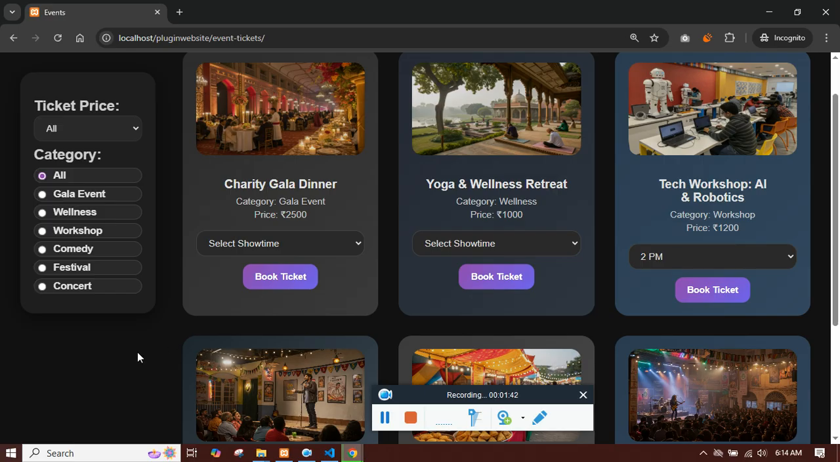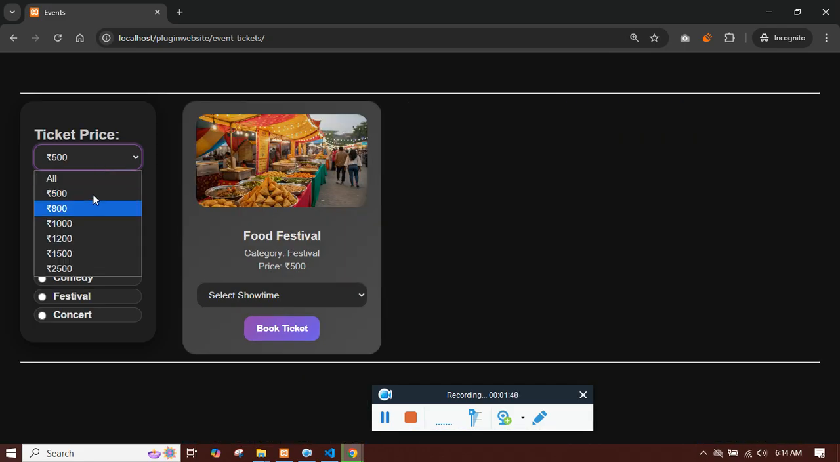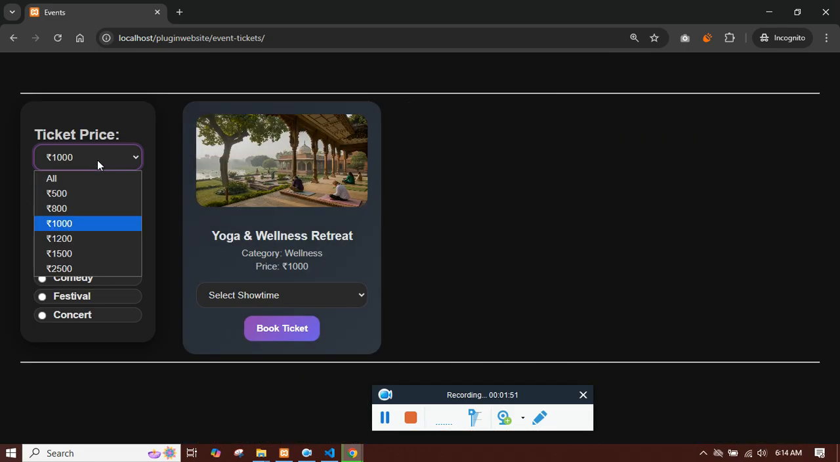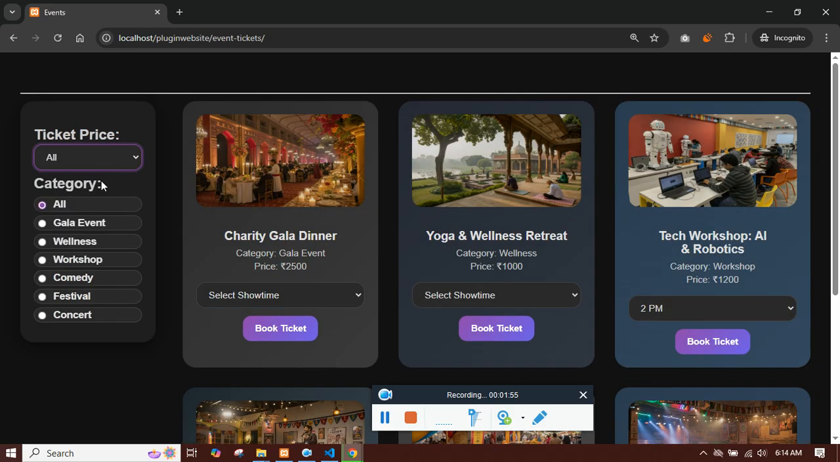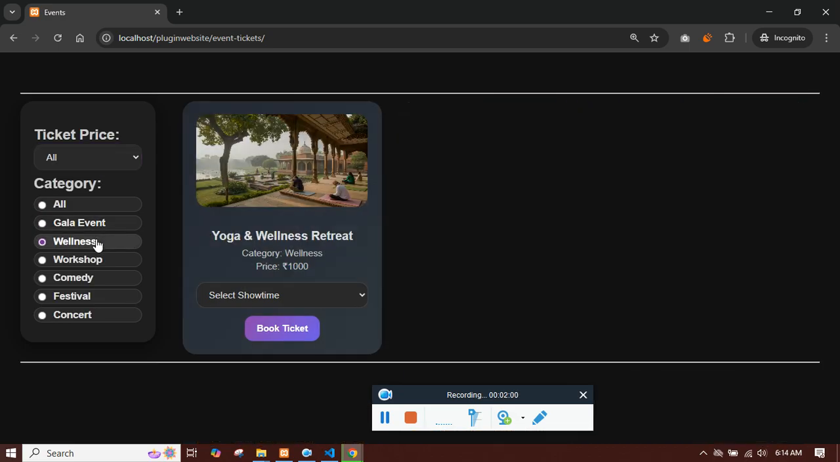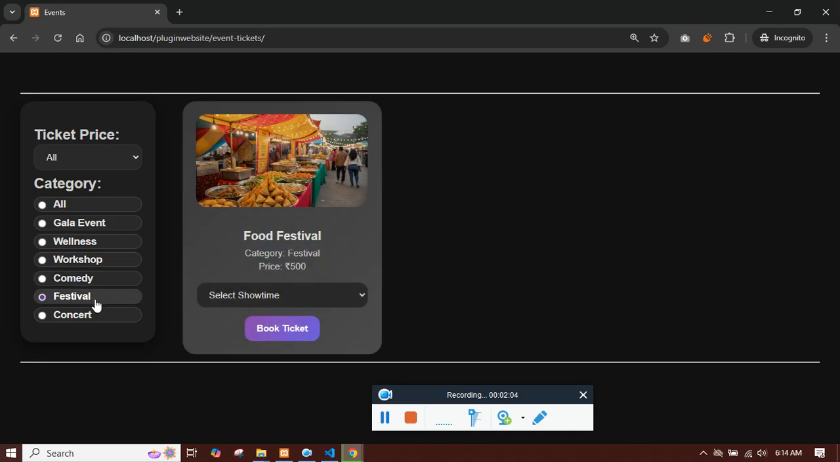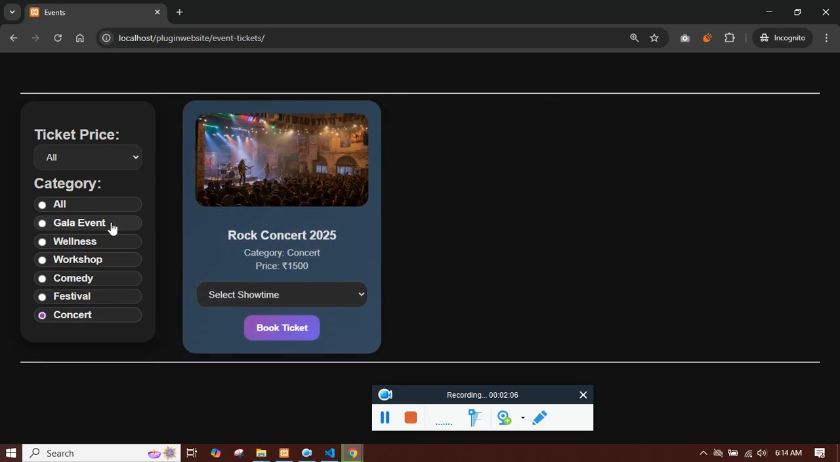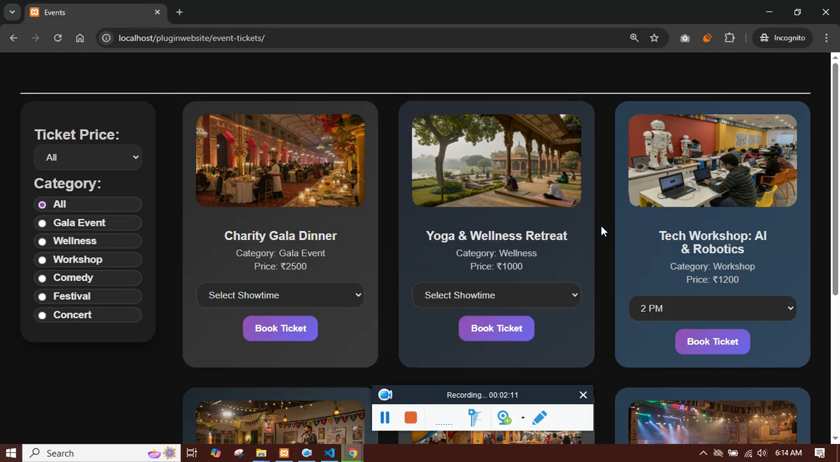Now the visitor also has the feature of filtering. The ticket price could be as low as 1000 rupees or 1500, so you can make a filter of this price range. Along with that, we have the event category. If I click on workshop, comedy, festival, or concert, the filter gets applied based on that. So this is the introduction of how this plugin works.